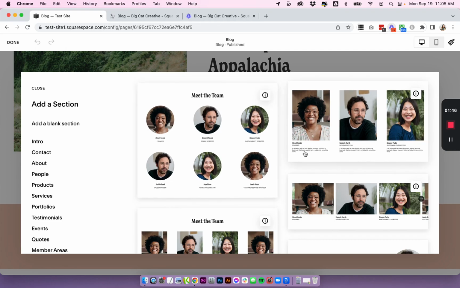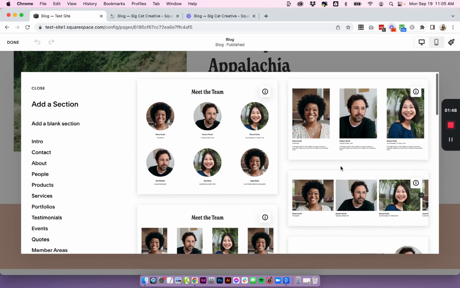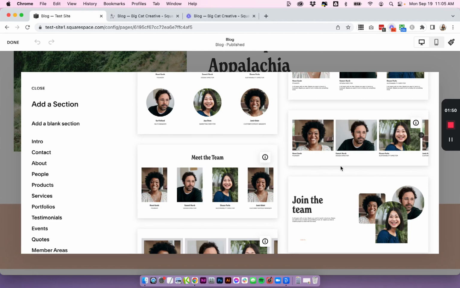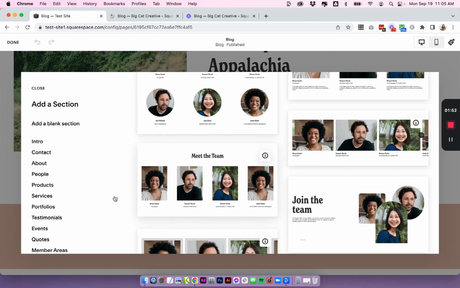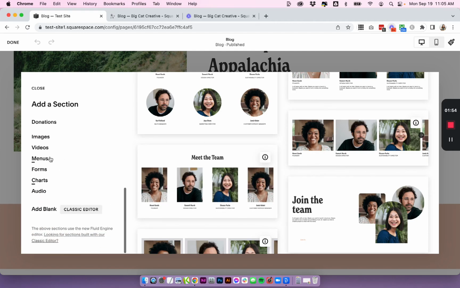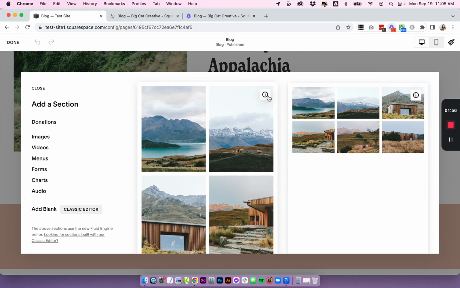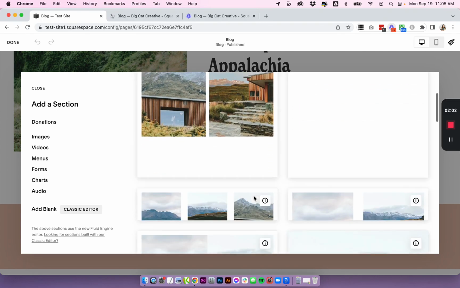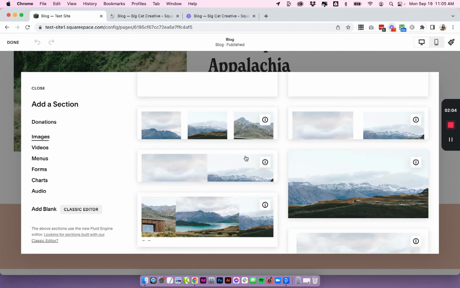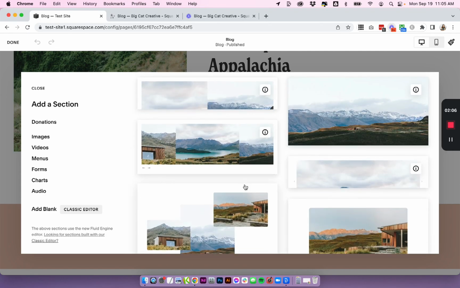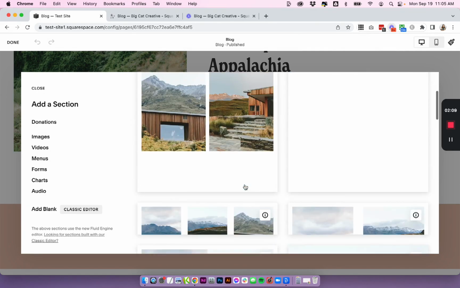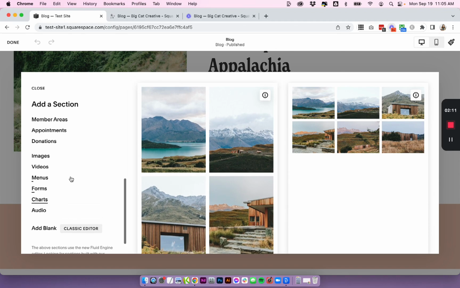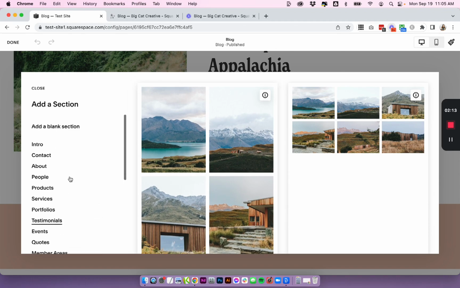And these ones with these images and text, they are list sections. And it's quite easy to get confused between those and the gallery sections. So if I go down and click images, you're basically going to see the same hover. It says these sections let you quickly add content items, but these ones are actually gallery sections. So the ones under images are gallery sections, and they do work similarly, but differently than the list sections. And for this tutorial, we want to use a list section.